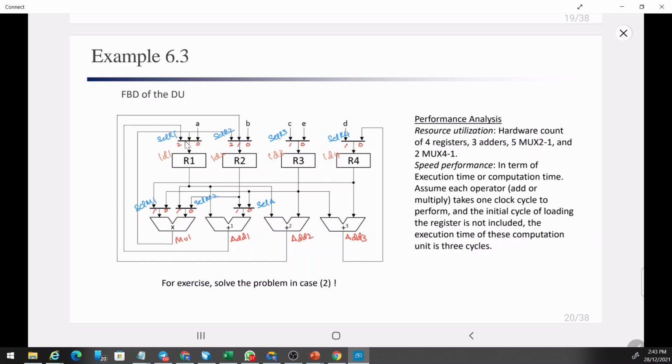And of course when SEL-R1 is equal to 0 0, what is the value? In this case, if 0 0, A will go to R1. If 0 1, the output from the multiplier will go to R1. If 1 0, the output from adder number 1 will go to R1. And of course SEL-R1 will be 2 bits, because this is a 4 to 1 multiplexer, and we have others as well here.